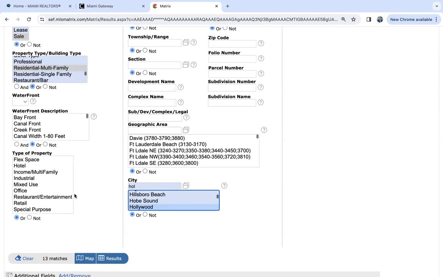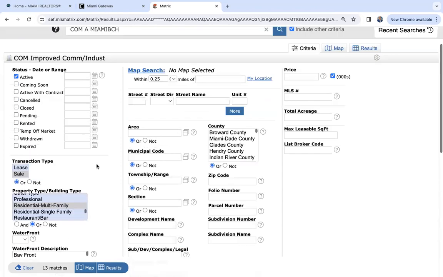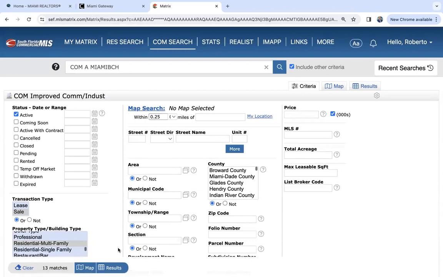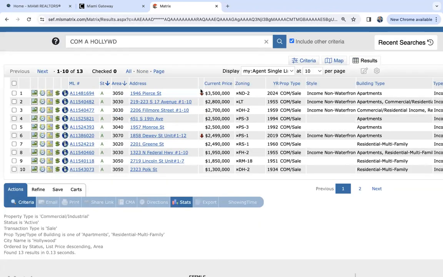Apartment buildings, residential multifamily equal to 5 units or more. Remember, your residential multifamily income was 2, 3, and 4 units. But now when you select in the commercial search, apartment buildings and residential multifamily, now you're talking about 5 units or more. There are currently 13 matches in the city of Hollywood. Once again, no price range. Just wanted to show you. It goes from $3.5 million down to $1.3 million.